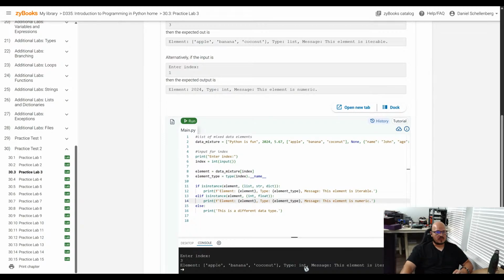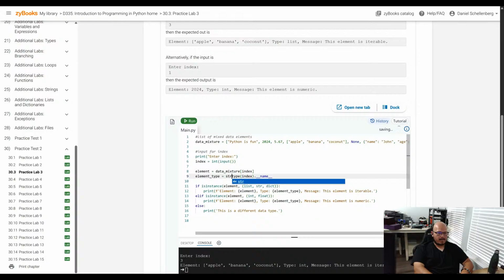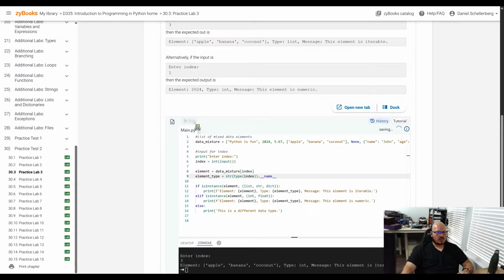Oh, no, this says type int. Why does it say int? Do we need to change this into message? This element is iterable. I got that part right, but why does it say it's an int? Do we need to convert it back into a string? Maybe? Let's try that. Let's try number 3 again.